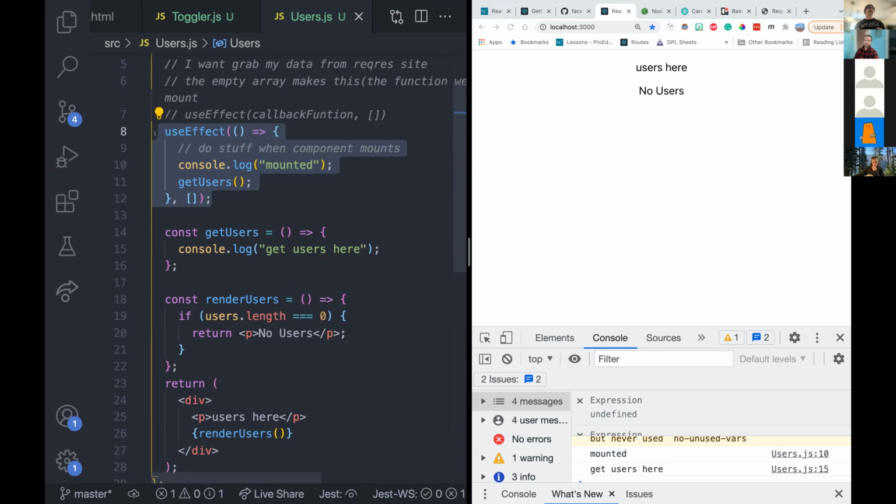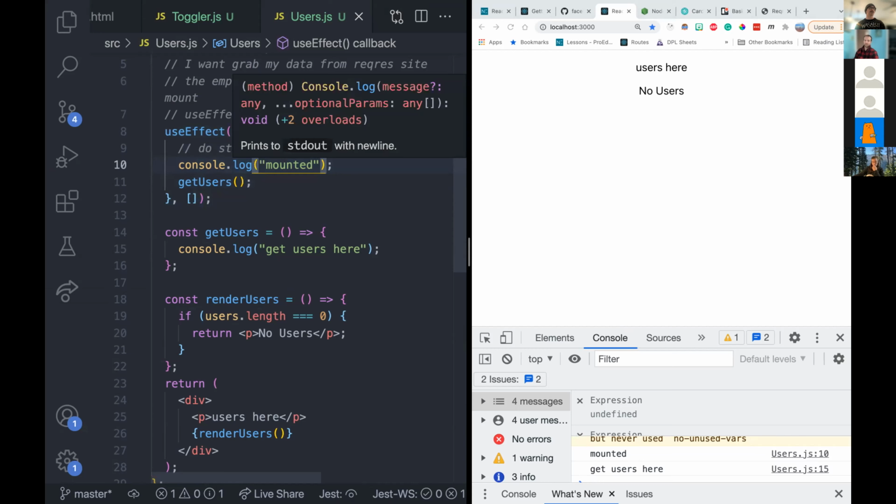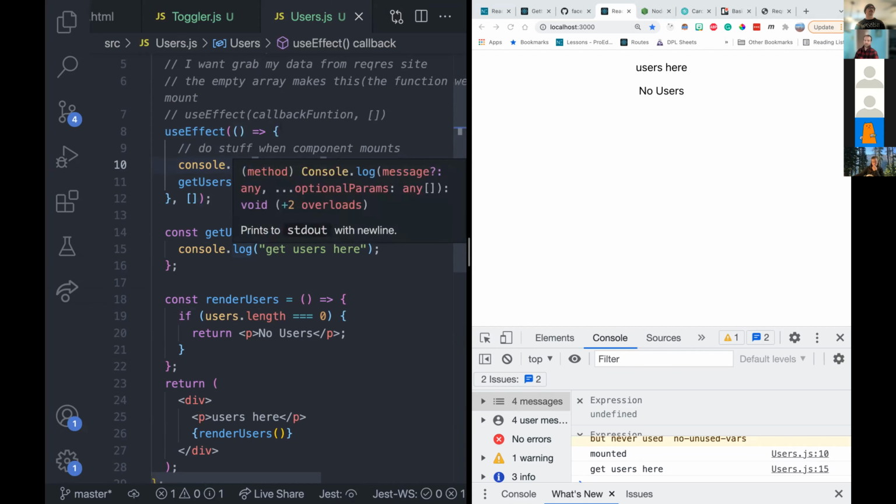It's like if I was baking a cake, I would want to make sure my cake has been baked before I put on the frosting. If I tried to put on the frosting before my cake was baked, that wouldn't work. So that's what I'm doing here. I want to make sure my component's mounted before I get the users.